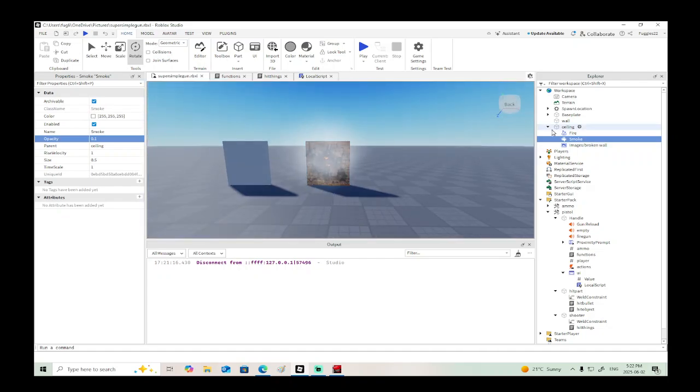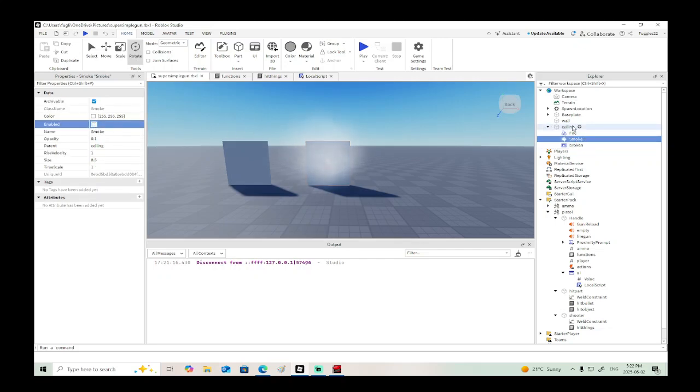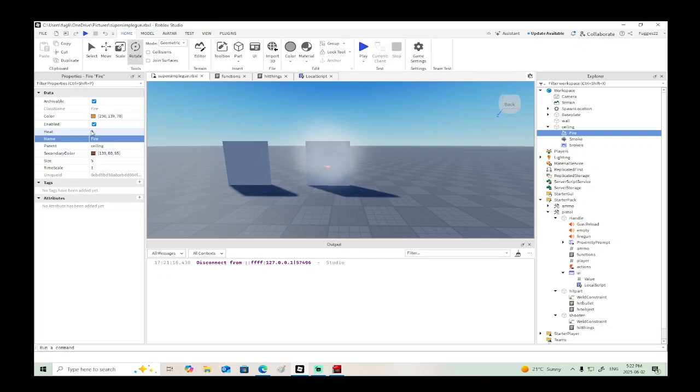There we go. We can do something like that. So then this can be, we just turn the transparency to 1. And we'll make this broken. And then the smoke will be enabled false, and then the fire will be enabled false.